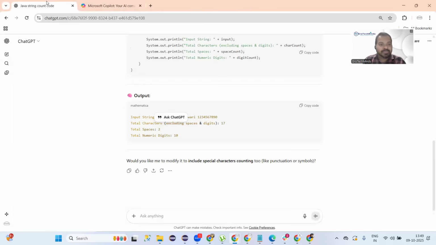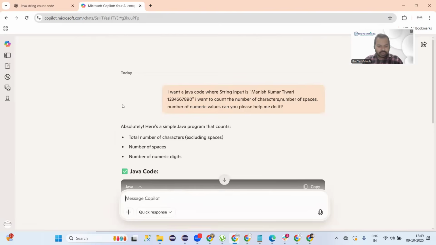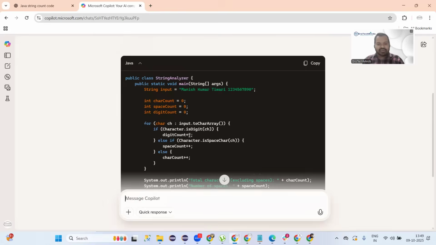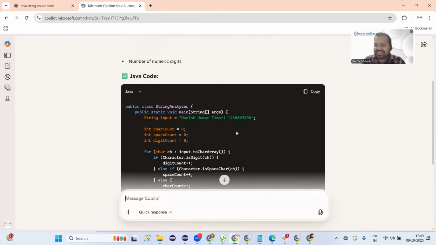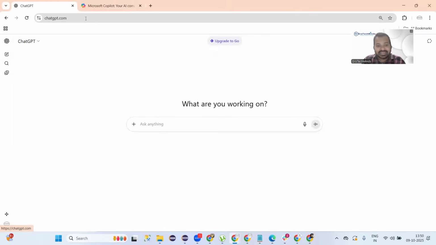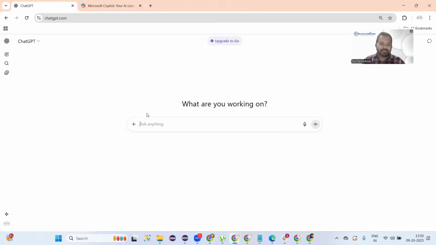Now, since both of them give the exact same code, it's a little difficult for me to guess which one is the best. Here, I give one-on-one to both of them. Neither ChatGPT nor Copilot is a winner. Both of them have given me exactly the same result. Let's go for problem number three and see what result they generate.